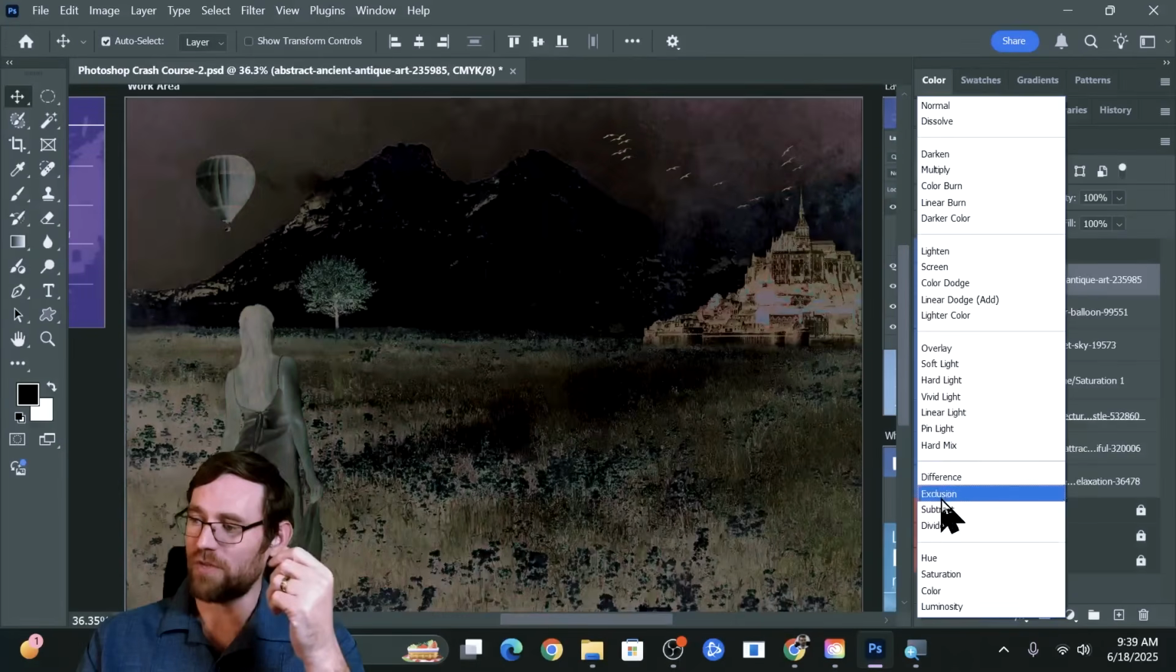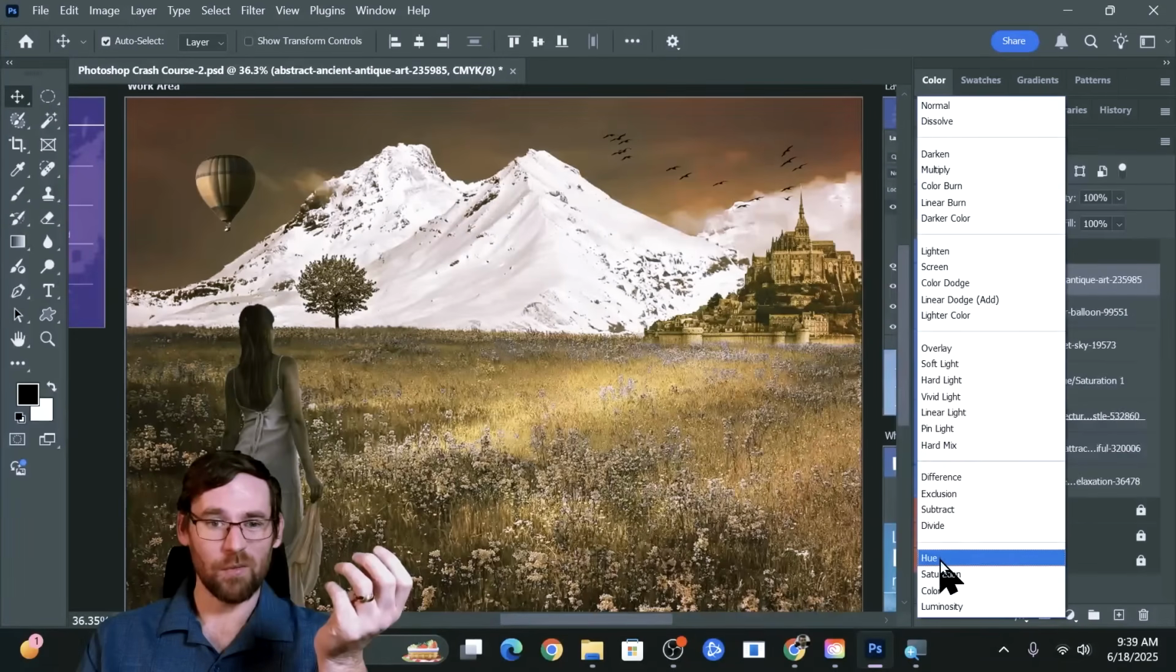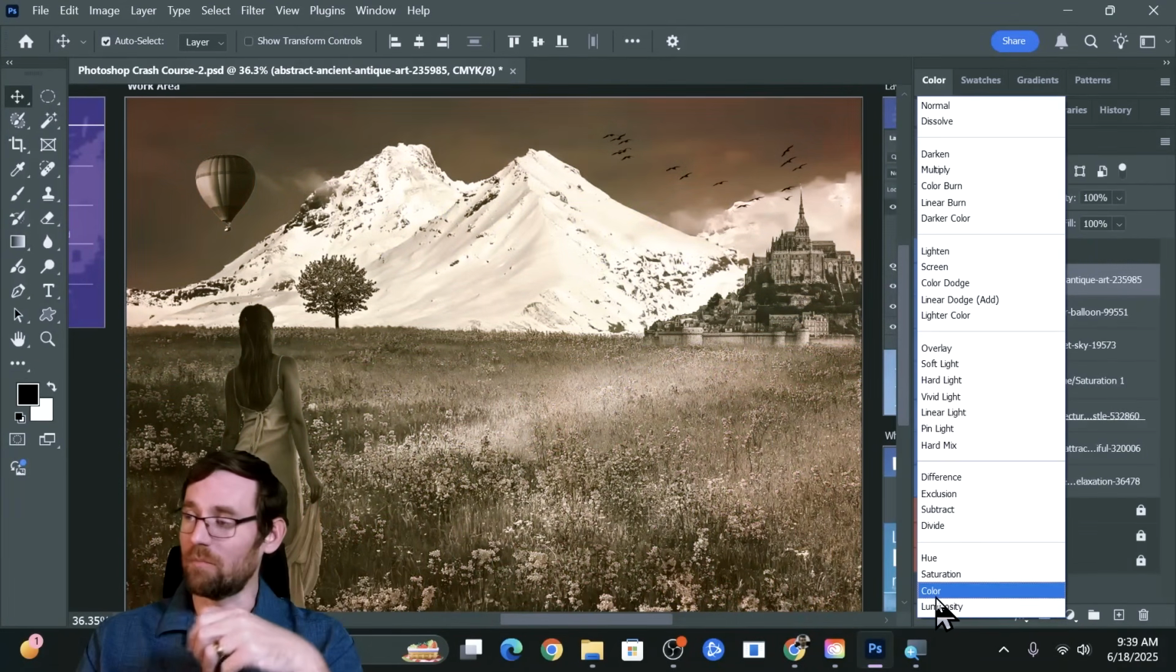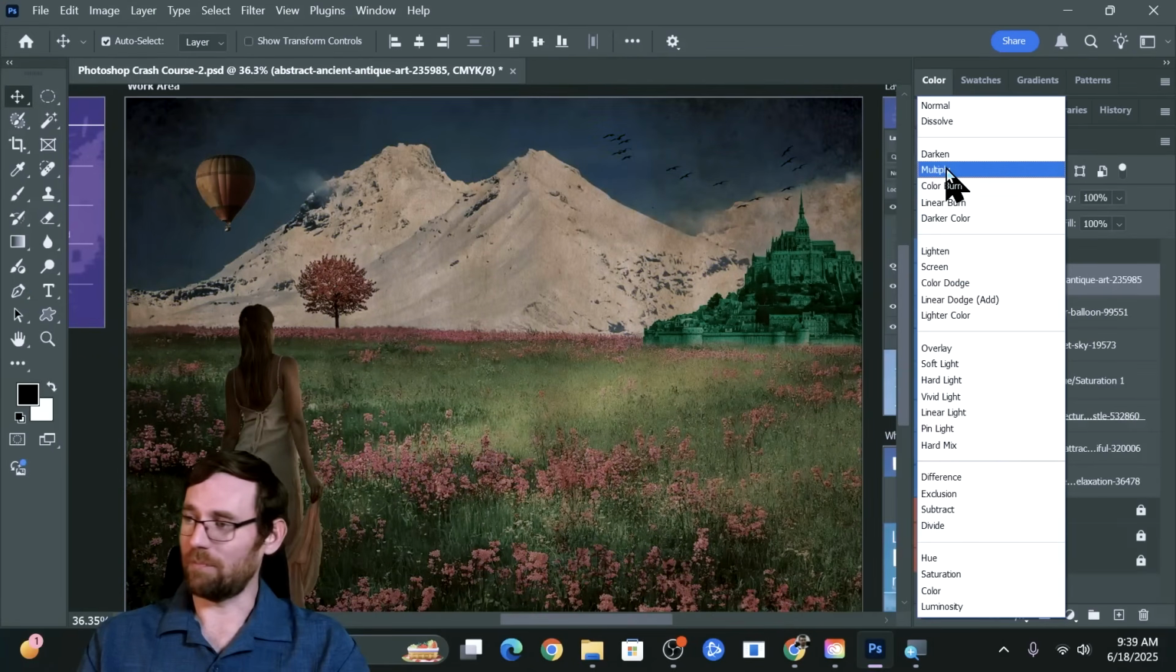And there are some options down here at the bottom that do completely wild different things. So play around with those and look at what they can do for you. A lot of people sleep on blending modes. Blending modes can do a lot for you. So I want you to click on multiply, please.